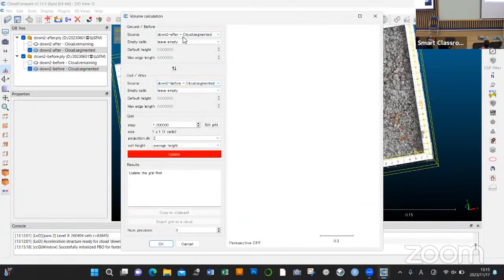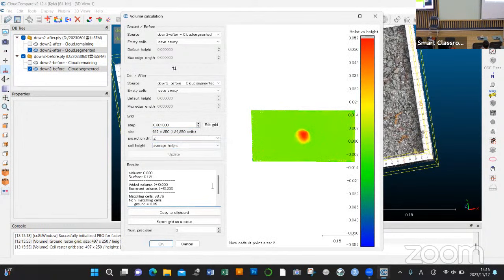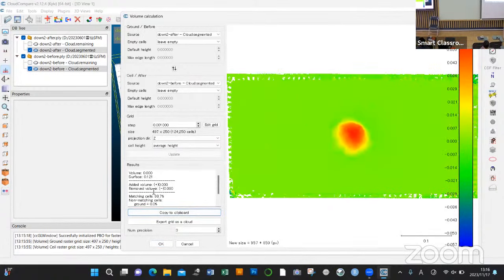What do you think? These results is very high. Zero point one to one square meter. This area.